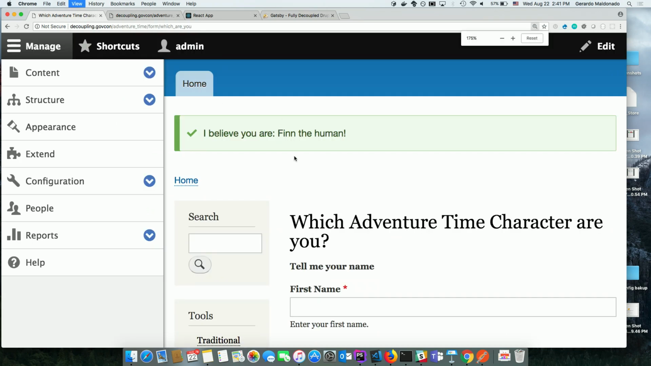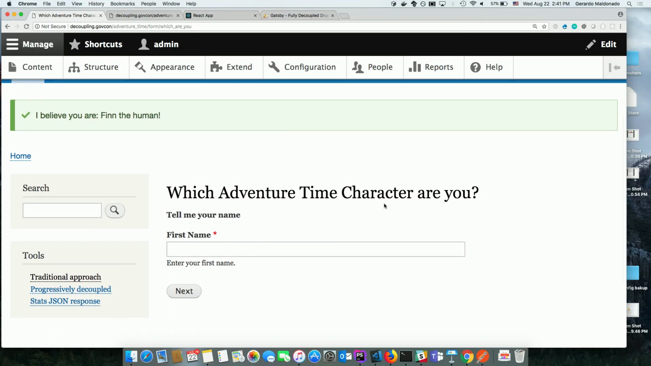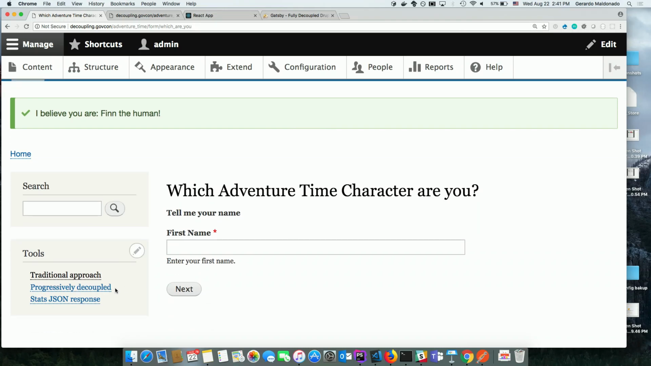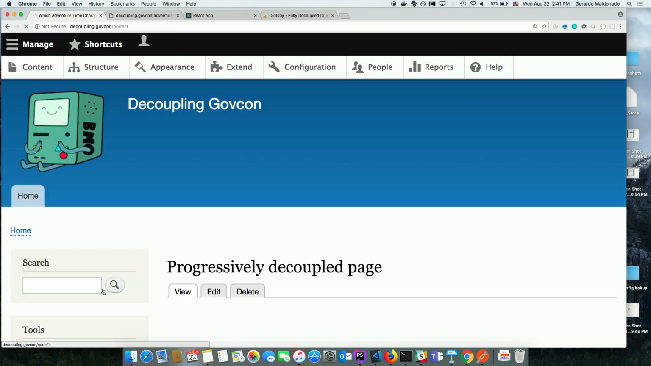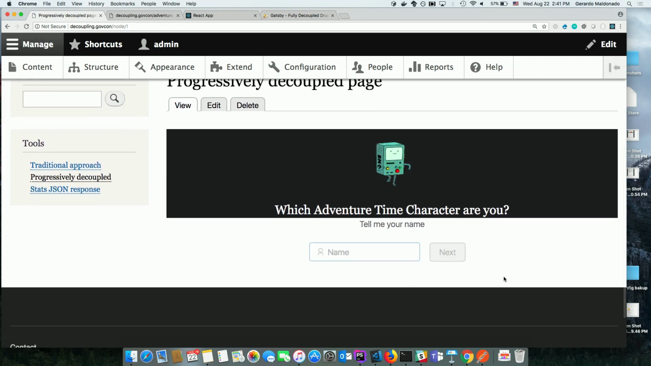So let me go a little bit further. I have here how a progressively decoupled approach would look within Drupal. As you see, I'm now in full control of this little area here. I did this with a custom block where I'm just rendering an ID for the div and I'm injecting my React application into this div. So I have full control of the entire HTML and everything that happens in here.